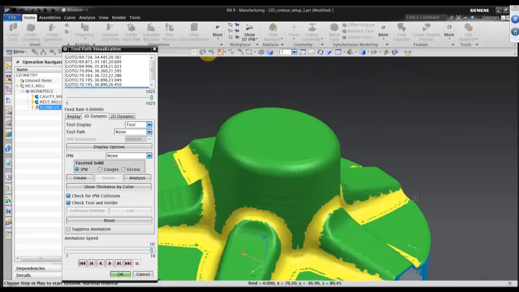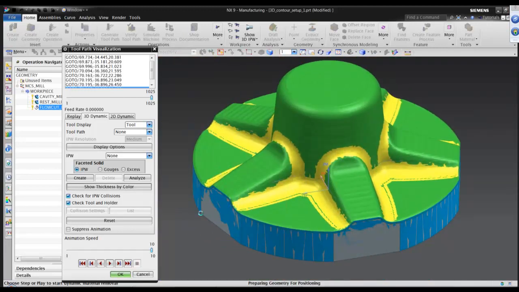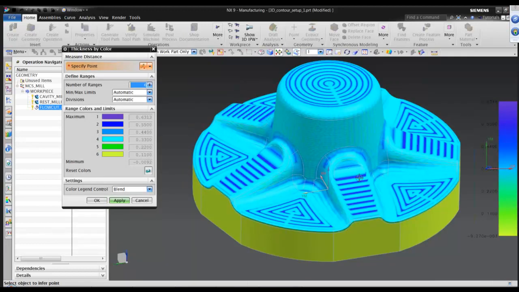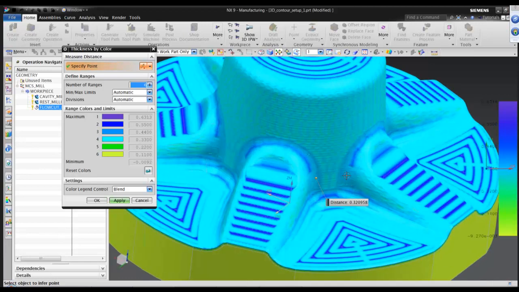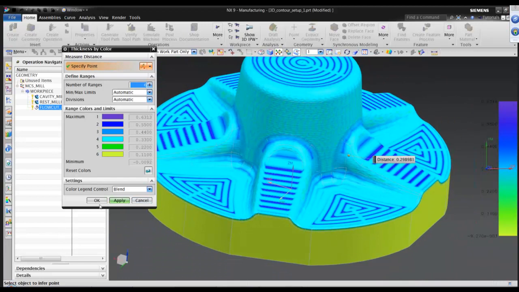Alright, so we can see the yellow area is the area that was just cut. That's looking pretty good. Let's take a look at show thickness by color and see how much material we have left in those corners. That looks really good. So I'm going to go ahead and pick a couple areas in here. About 0.3 material. Okay, that's what we want to see before we go on to our finish cutting operation.